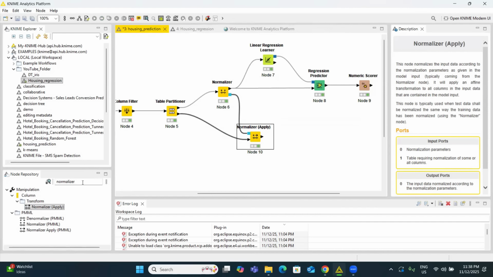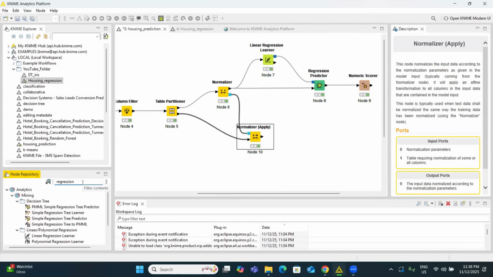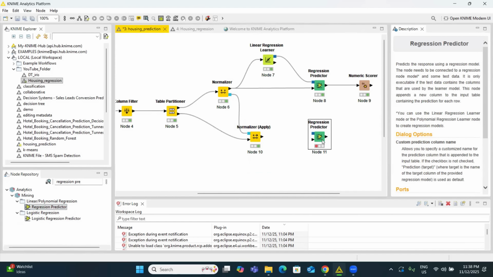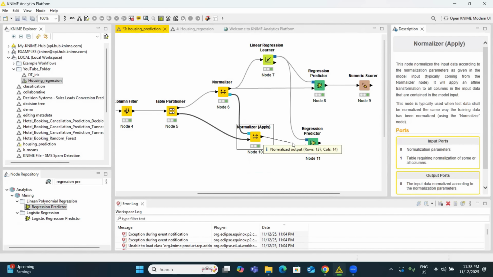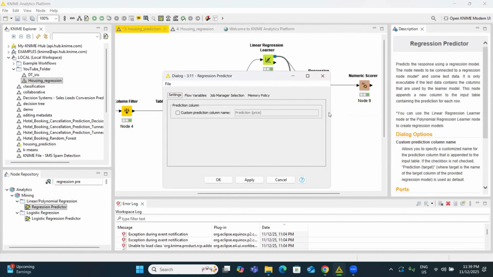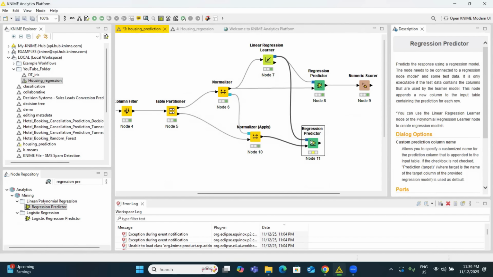Next, bring the regression predictor here. And it has two inputs. One is the model that comes from the regression learner, and the other one is data that comes from the normalizer apply, which is the test data. And configure this one. Again, it has nothing to configure, and execute.